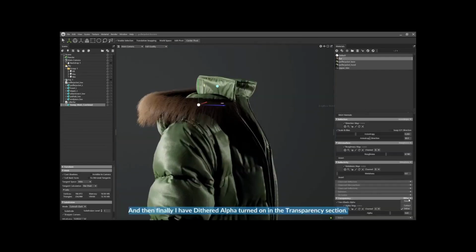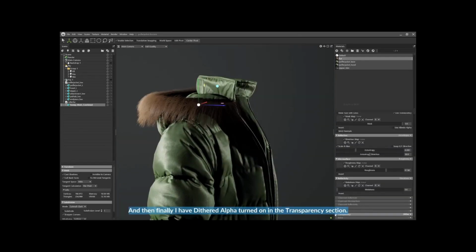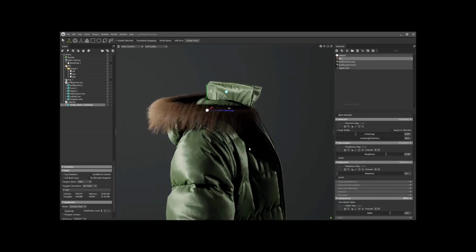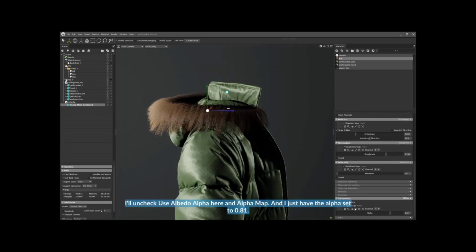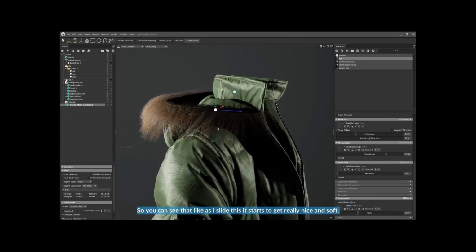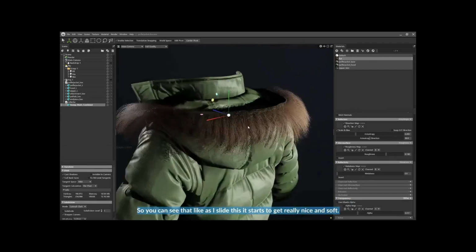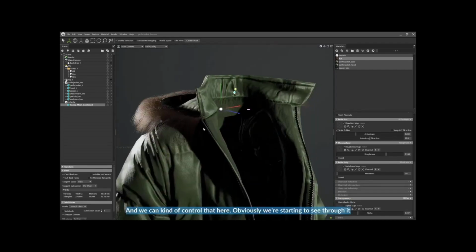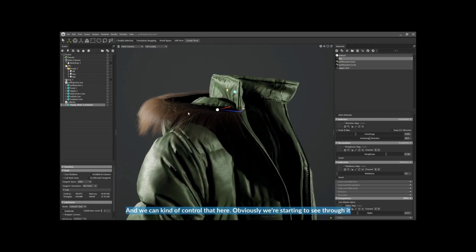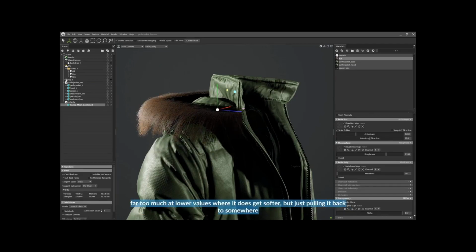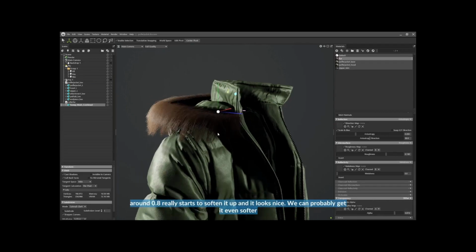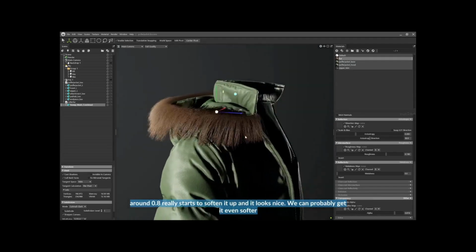And then finally, I have dithered alpha turned on in the transparency section. I'll uncheck use albedo alpha here and alpha map. And I just have the alpha set to 0.81. So you can see that as I slide this, it starts to get really nice and soft. And we can control that here. Obviously, we're starting to see through it far too much at lower values where it does get softer. But just pulling it back to somewhere around 0.8 really starts to soften it up and it looks nice.